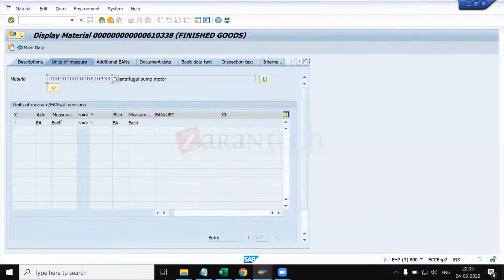In the unit of measure tab alone, you can see there is eaches. But if you want to store a different unit of measure, you can add it here in a chronological way.